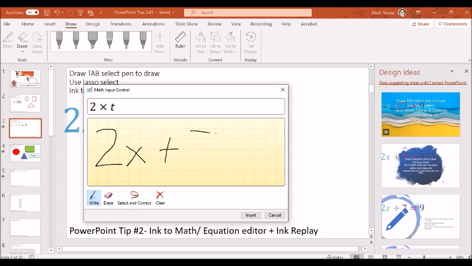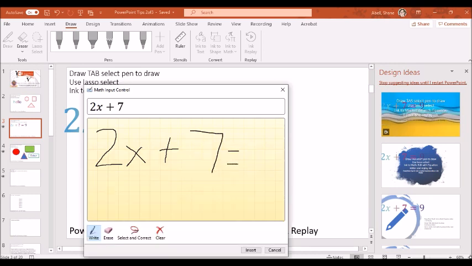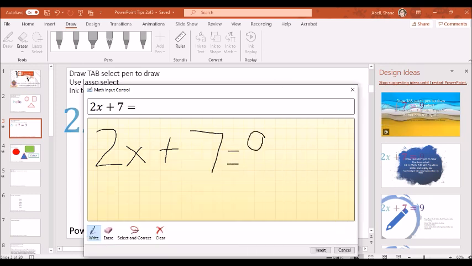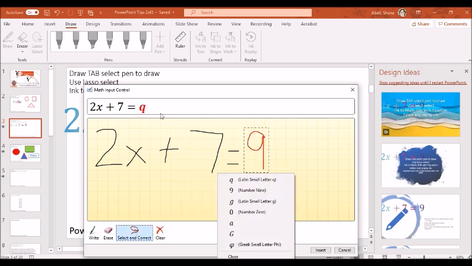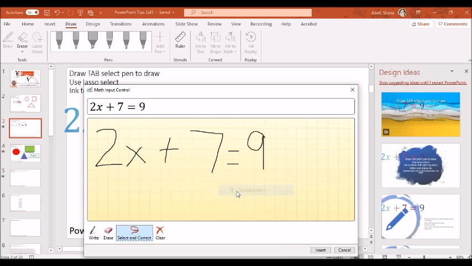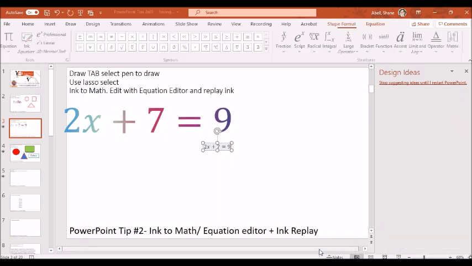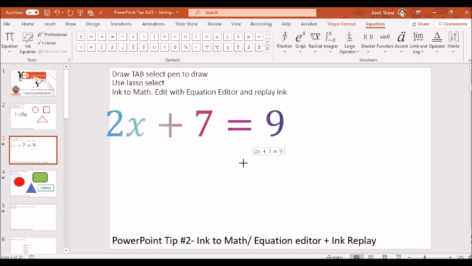So we had our 2x plus 7 is equal to 9, and when we're happy that this is correct up the top, we can insert that onto our page. Again, we can start editing that. We can make that bigger, doing whatever we want with that equation.